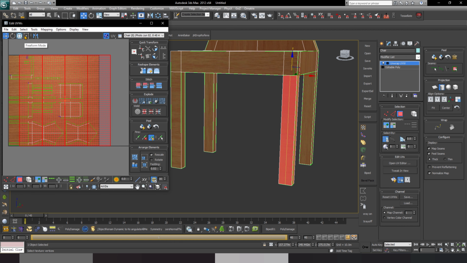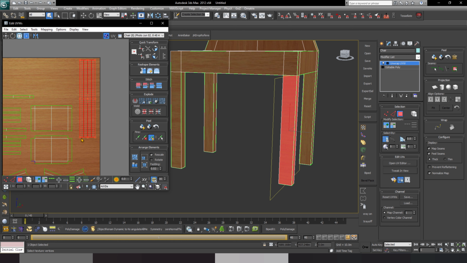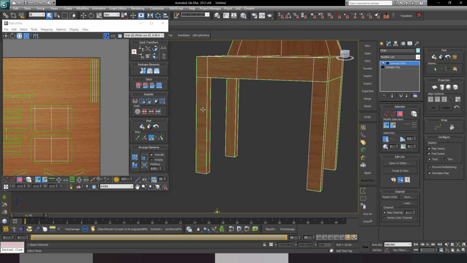I can just go ahead to freeform mode and start to scale this, but turn off the cylindrical mode first. Left click and drag, and then scale it down. Move it somewhere where it's not going to interfere or overlap with other parts. So let's just put it on this side here and do the same thing here.